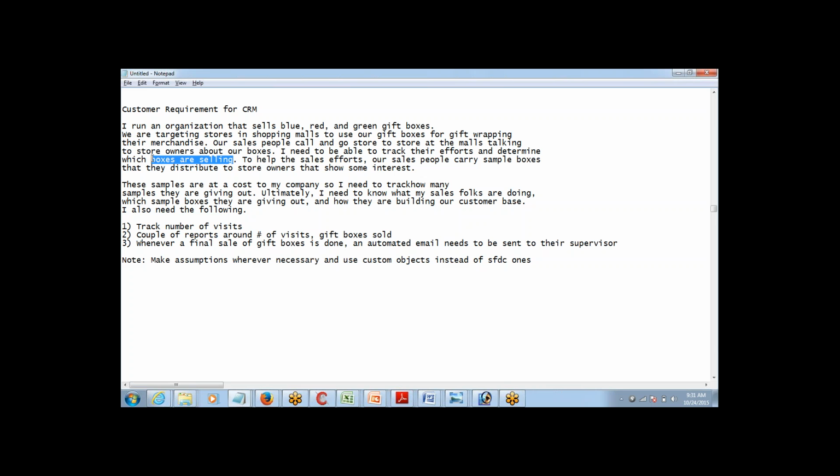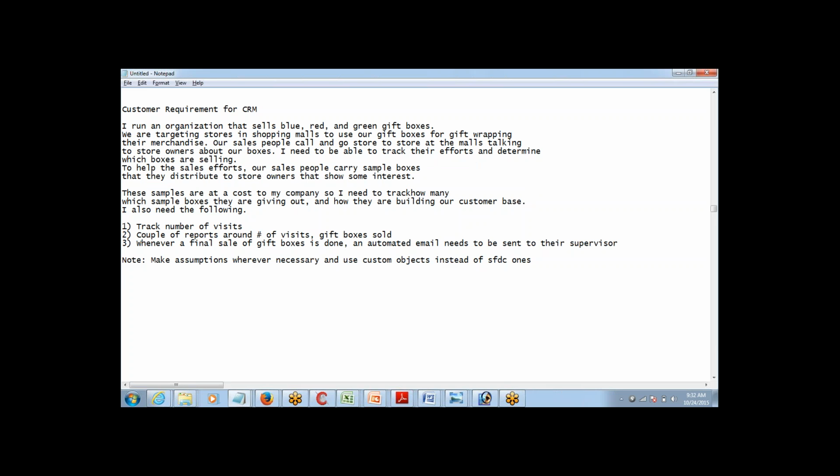Now, what exactly they are doing when they are out, the company is not able to track. So they want to track, once a person is going, how many visits that person is making, to which store that person is visiting, and after that, are we getting output, or are they just making visits which do not give any return. That's one. Second is which boxes are selling. That's the second one. And then comes the third part, which is the sample boxes.